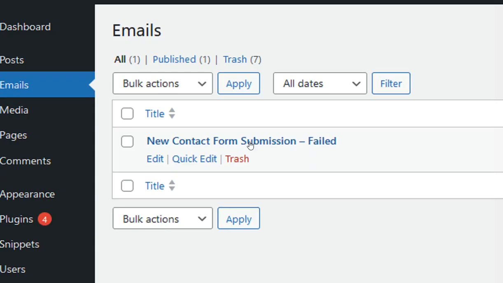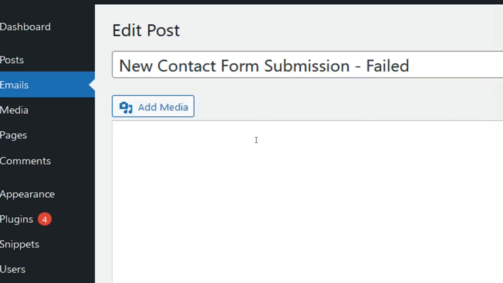You can see that the submitted email is added in this section. Since my site is on a localhost, the email wasn't actually sent, which is why it says failed in the email title.